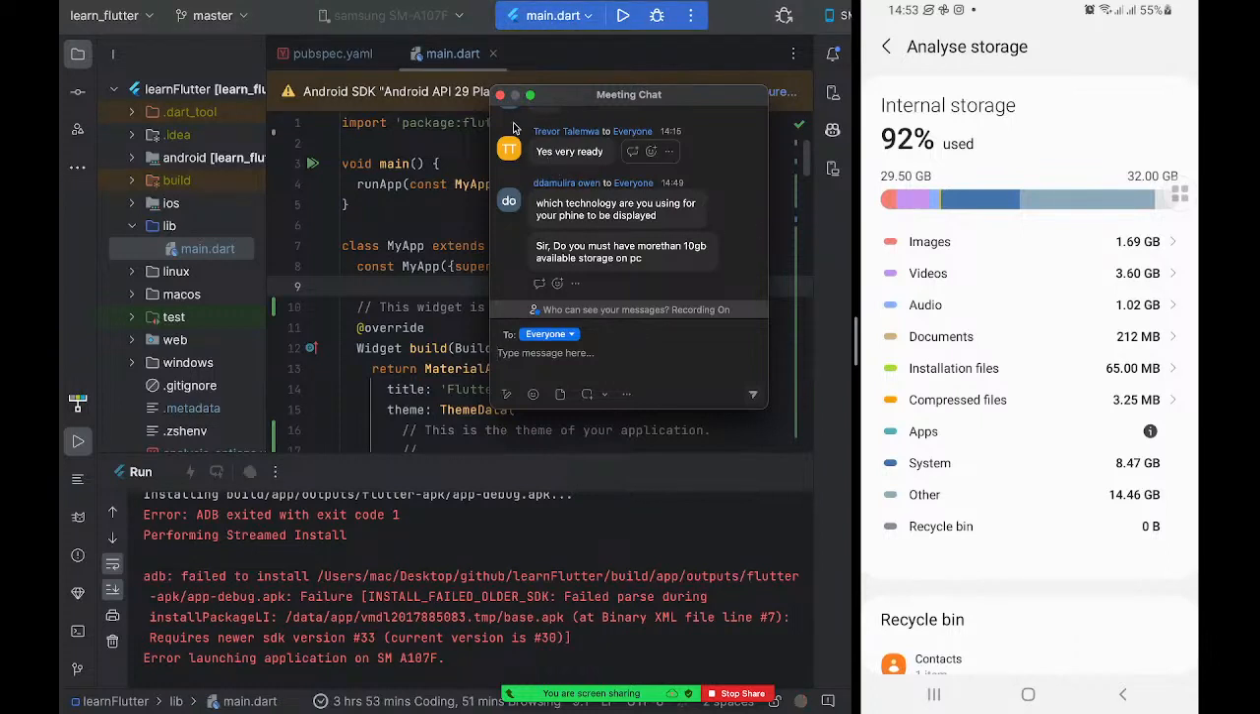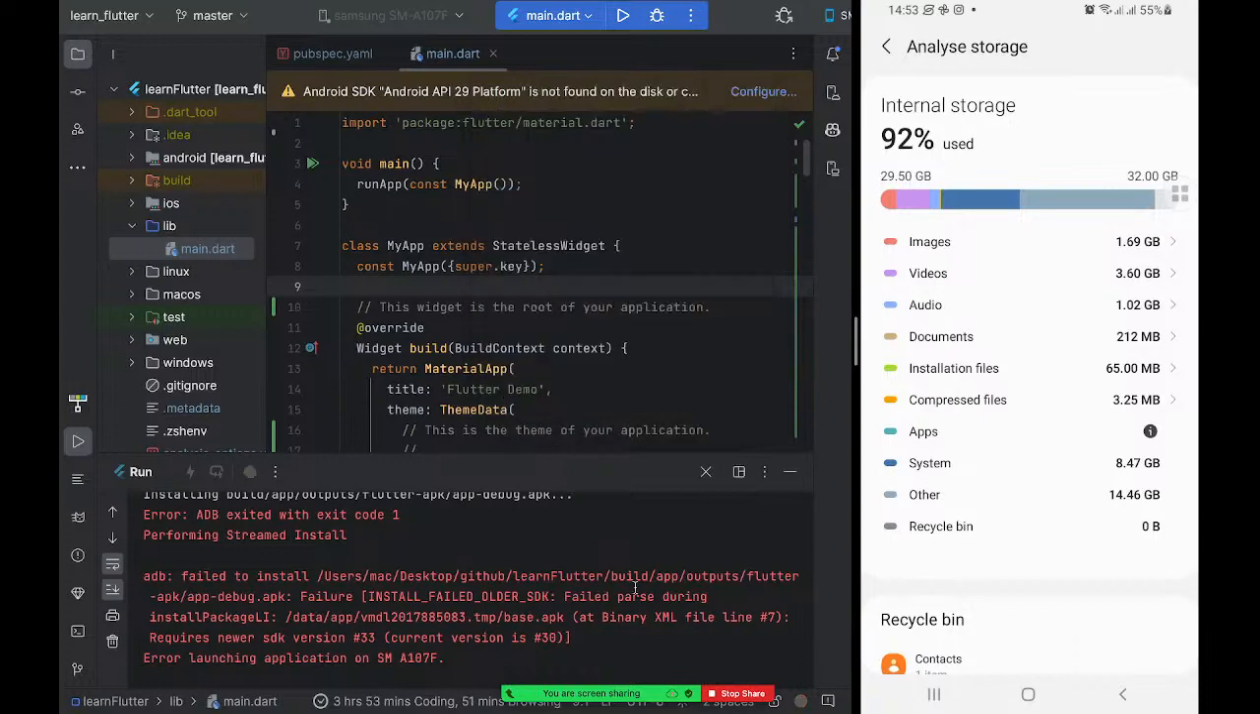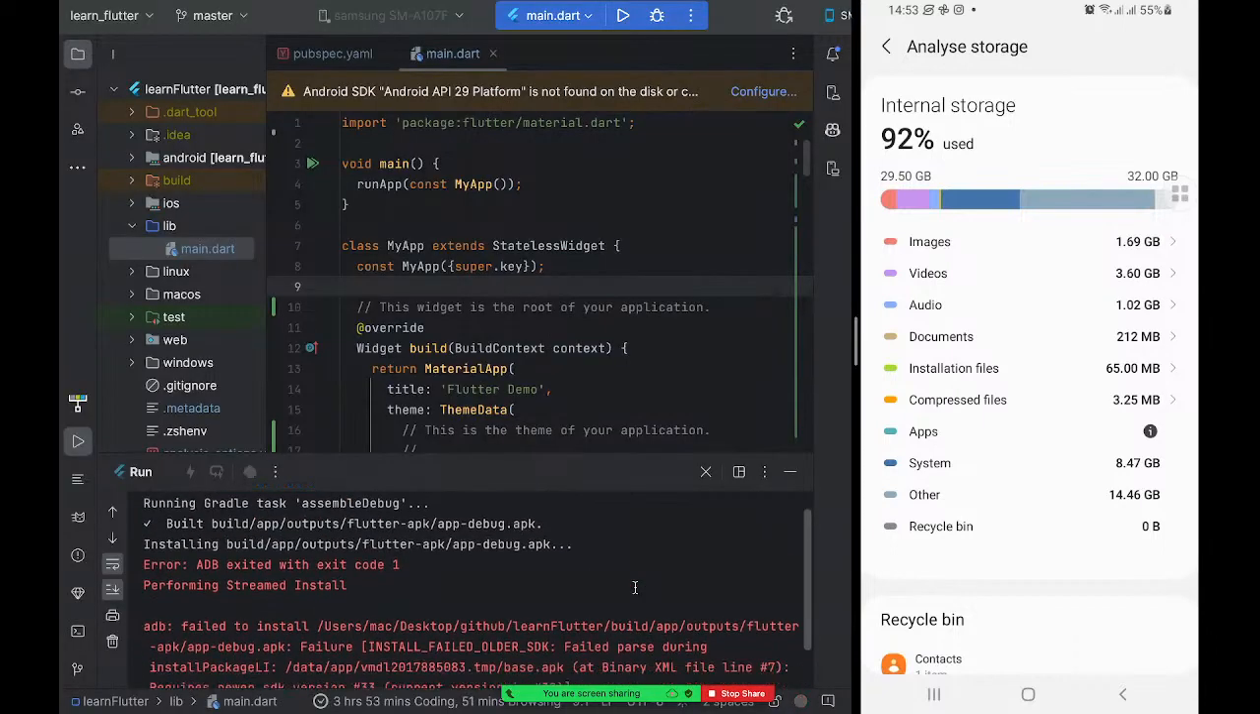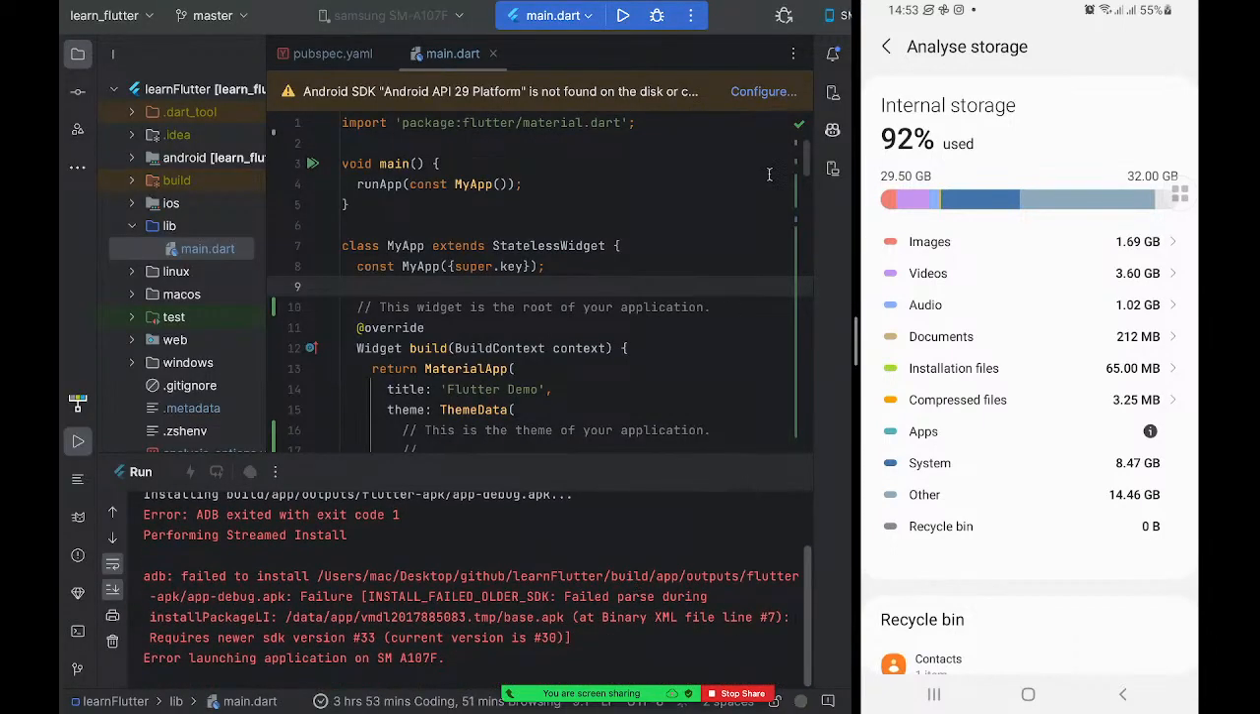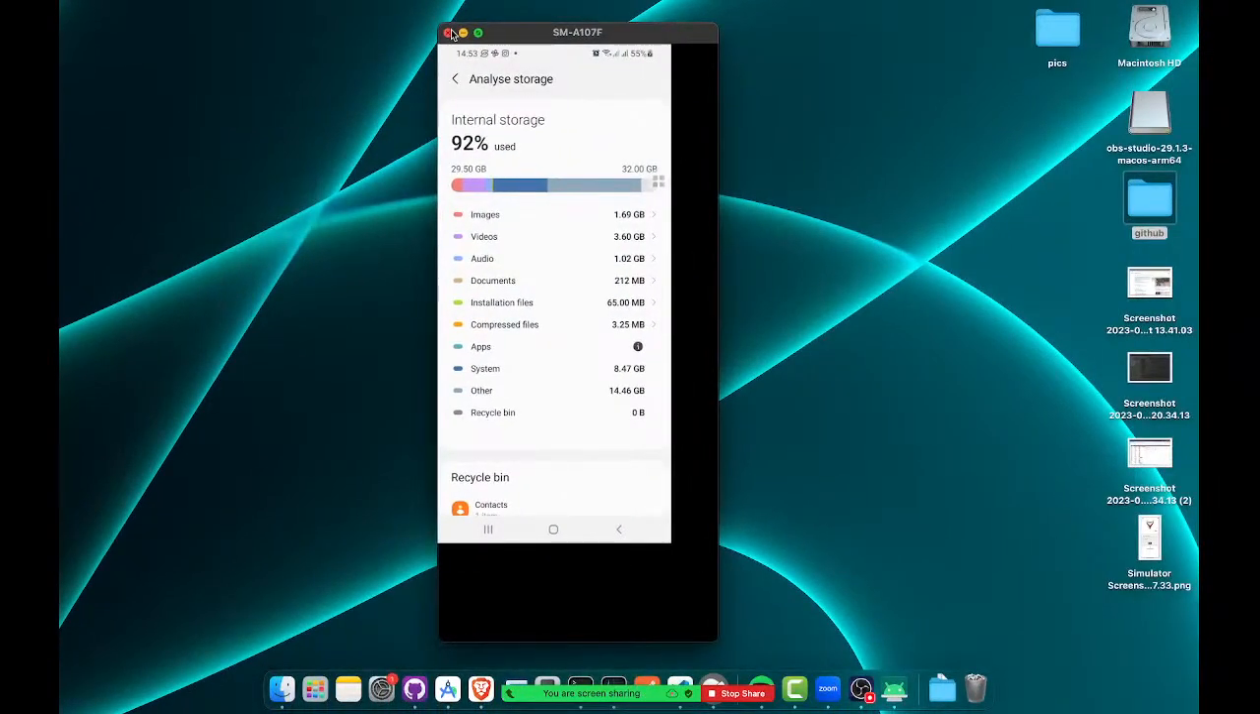More than 10 GB. Yeah, I have a very powerful machine. Someone is asking. All right, I think let me use the IDE and you see the emulator.